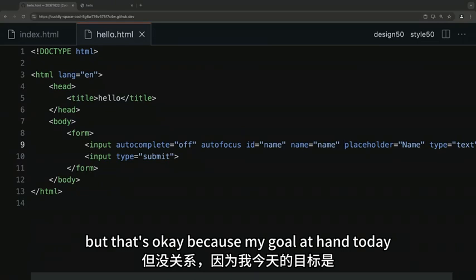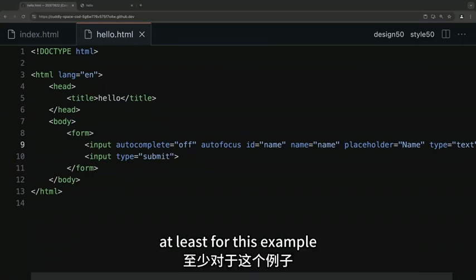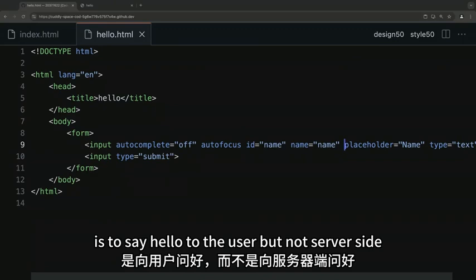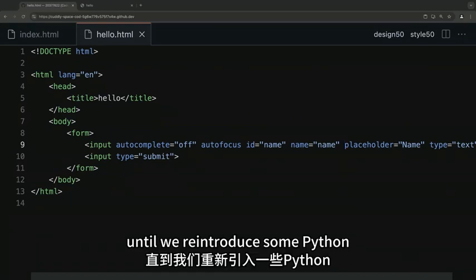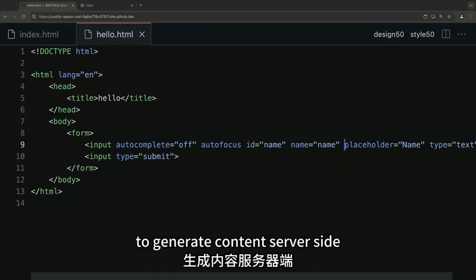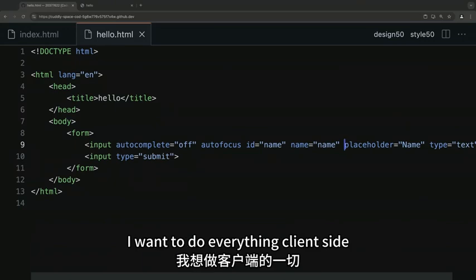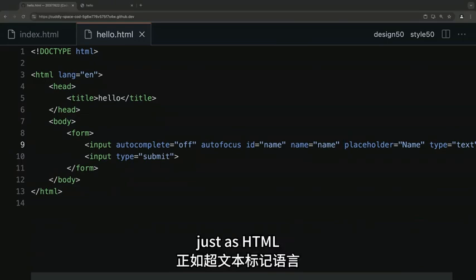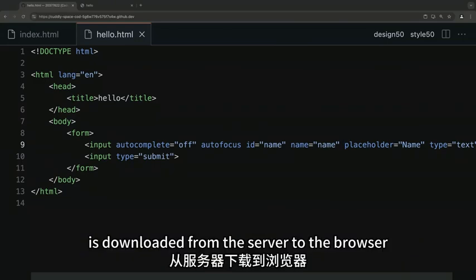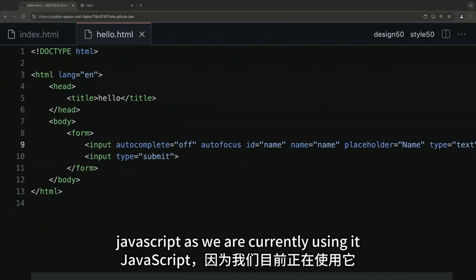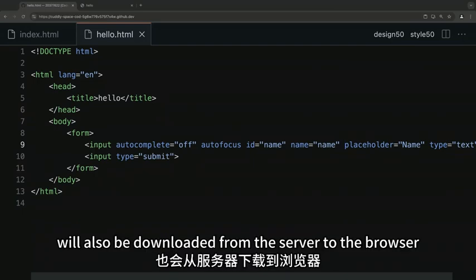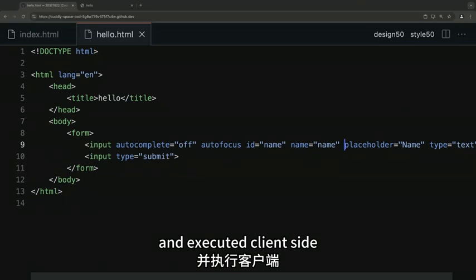But that's OK, because my goal at hand today, at least for this example, is to say hello to the user, but not server side. We don't yet have the means, until we reintroduce some Python to generate content server side. I want to do everything client side. And so just to be clear, just as HTML is downloaded from the server to the browser, CSS is downloaded from the server to the browser, JavaScript, as we are currently using it, will also be downloaded from the server to the browser and executed client side in your own Mac, your PC, or your phone.